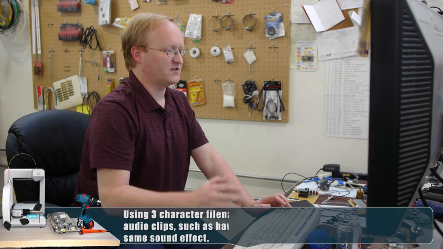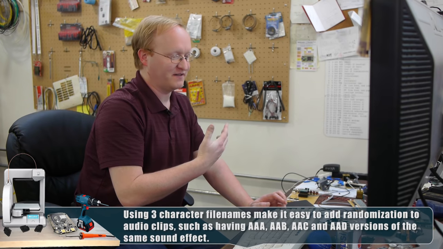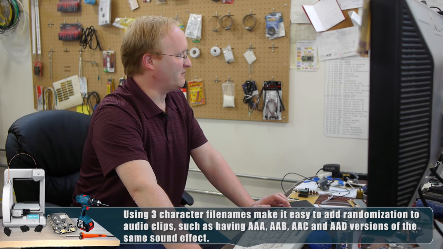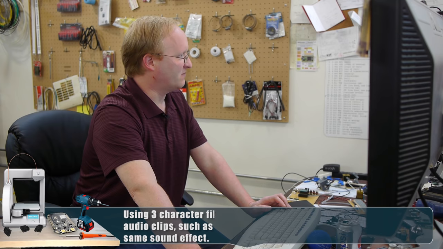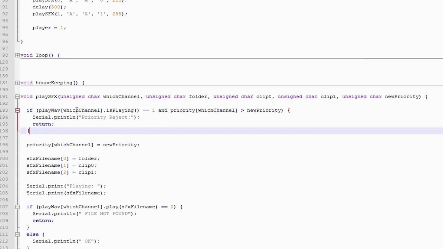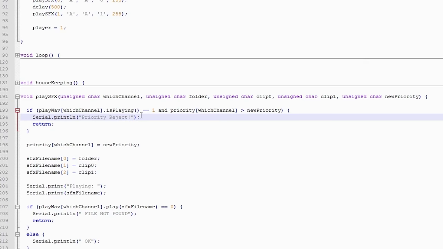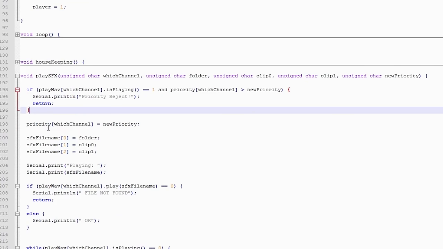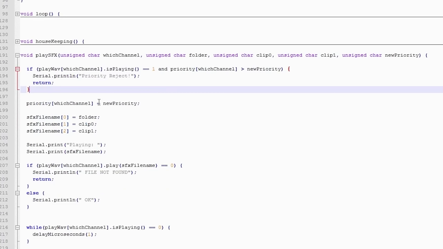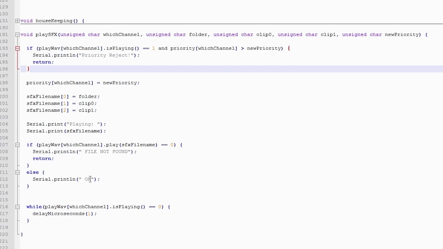The priority is important because you want some sound effects to not interrupt other sound effects, and then some should. So basically when we call this, we ask if something's playing, and if the priority of this channel is greater than the priority that's coming in, then I just have a priority reject, so it won't let it do it. Otherwise, we play the clip. We pass this into the variable, folder clip, and then we go to play wave, which channel, play SFX file name. When we call that, we'll either get a 1 or a 0. If we get a 0, that means the file wasn't found. But if we get a 1, then we say okay.